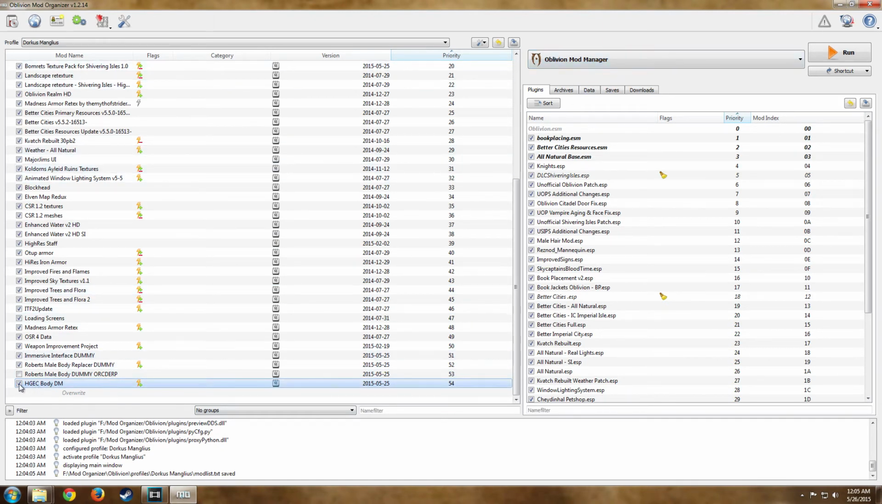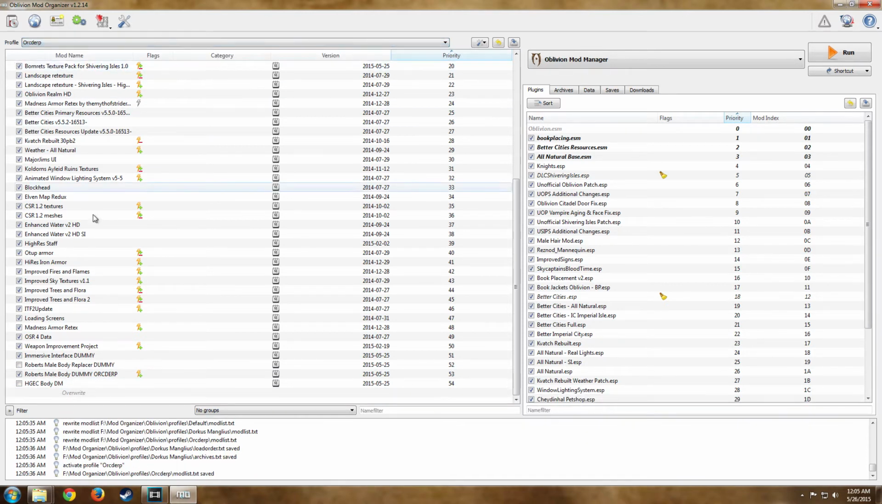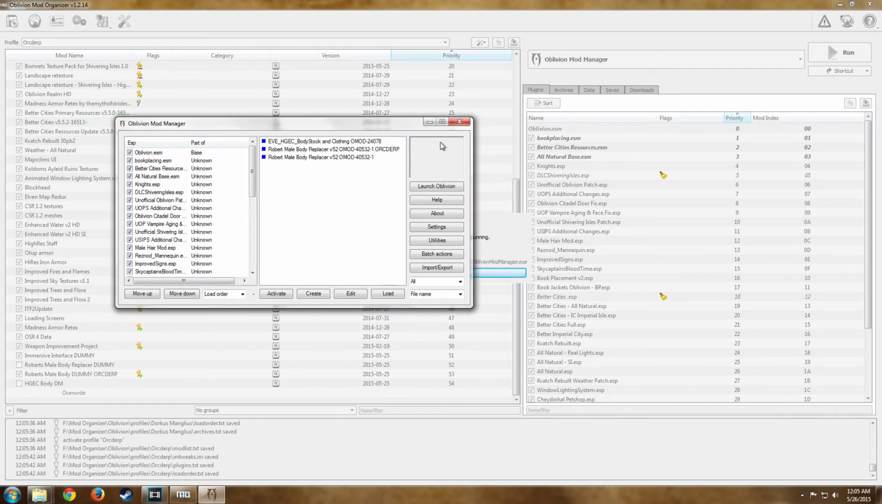Now I can go back to Mod Organizer and run Oblivion Mod Manager again, but before that I'm going to uncheck the HGEC body that I have installed for Dorcas Manglius. I'm going to go over to OrcDerp's profile, and from there run Oblivion Mod Manager. If you leave yourself on your other character's profile and don't uncheck it, it gets funky, so you're just going to want to do what I did there.